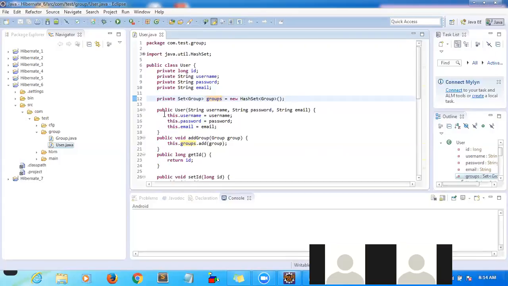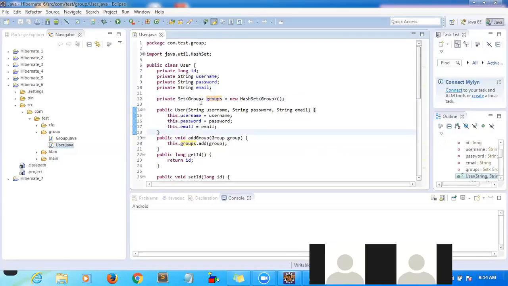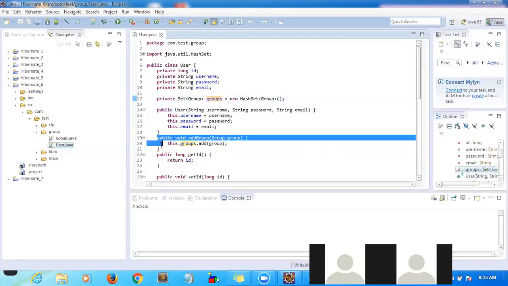This is the first one, and I'm trying to add this user information as part of the constructor: username, password, and email. That is the purpose of this constructor. And the second one, if you see here, is add group. There is one method I added. So what is the purpose of this add group method?